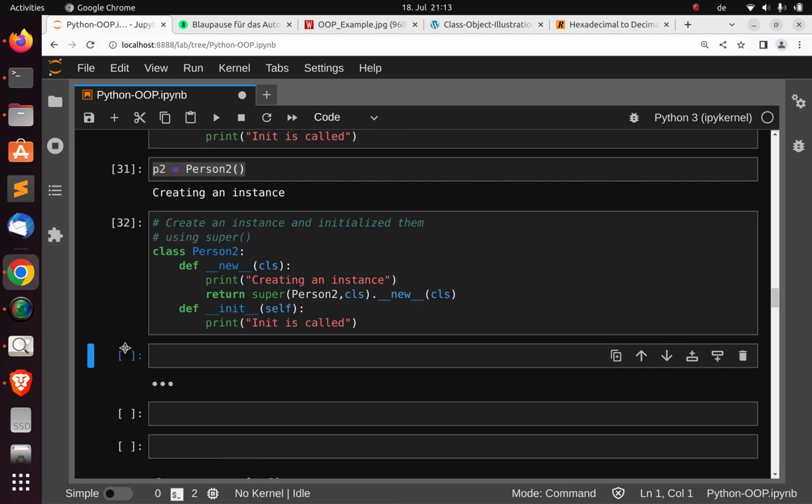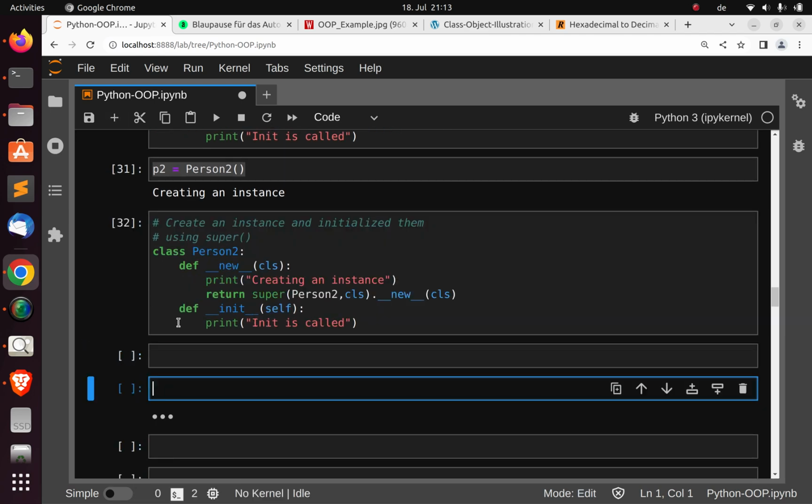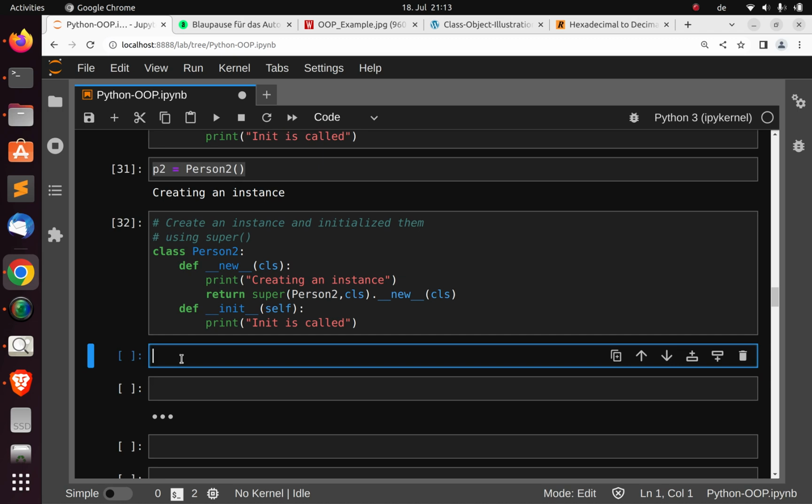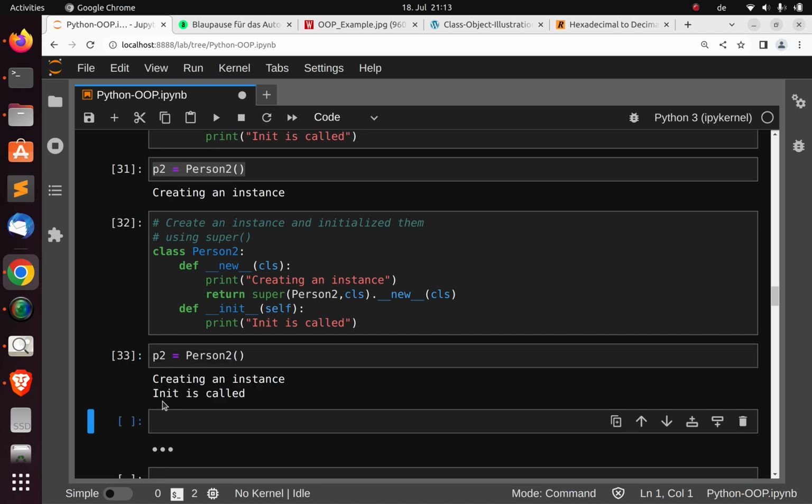So let's bring this one here, check it out. The first one, because we did not use the super, we got to create an instance. But if I go with this option here and I run it, now init is called.